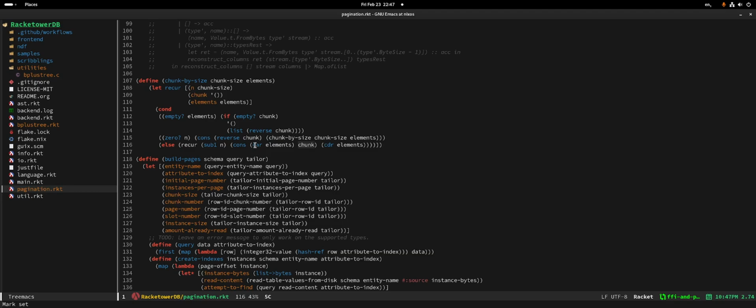Wait, we are grabbing the first. Why do we need to reverse 2 times then? We only reverse it once, actually. No, we reverse twice, here and here. But those are different cases. No, I know they are different, but I'm asking why do we need to reverse if we are following the natural order of the elements list? Because we are consing it onto a chunk backwards. Oh, that's why. That makes sense.